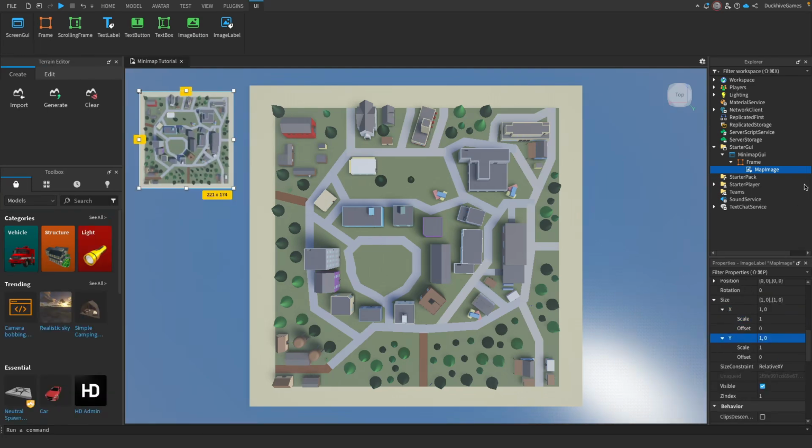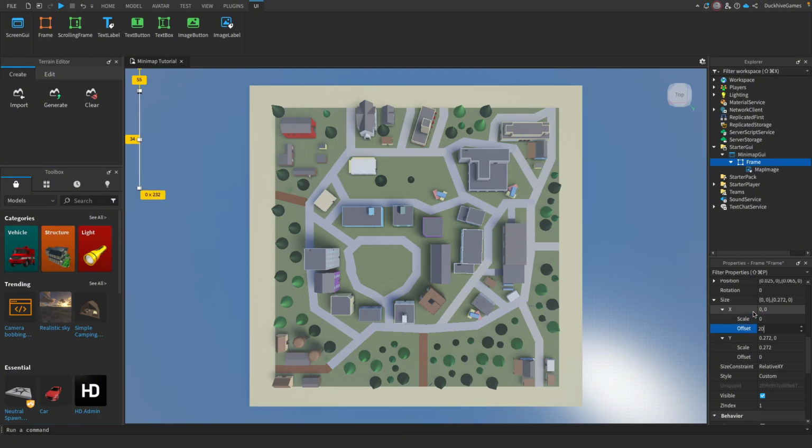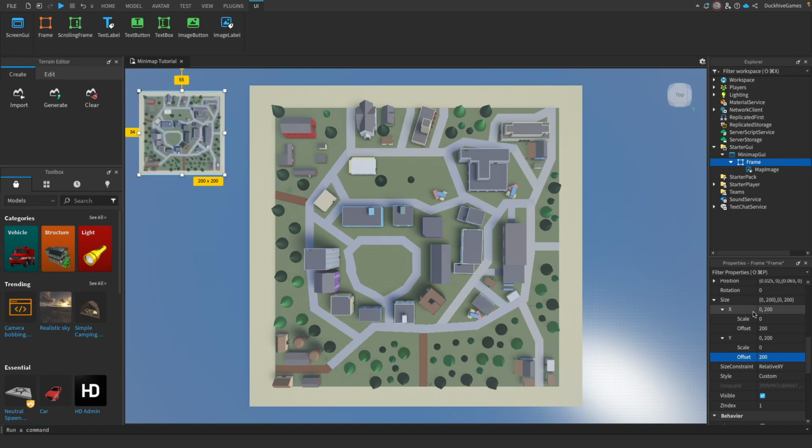So on second thought, we need to go to our frame, and we actually don't want to use scale. We want to use offset. The reason for this is because I don't want the map to be changing size if we change the size of the screen. I actually want it to stay a fixed number of pixels. It'll make scripting it easier. So change scale to 0. Offset, I'm going to do 200 and do it for both the X and the Y. And it should look about the same.